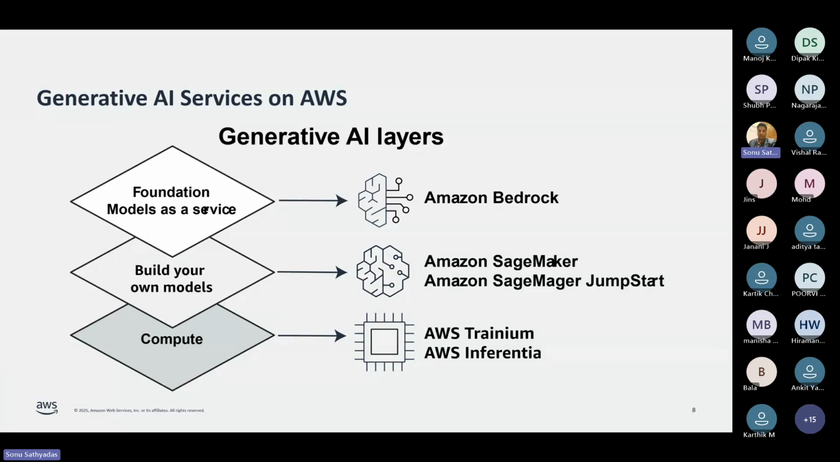So there are proprietary models available from Amazon to build or to generate various types of content. So you can use or you can explore the models catalog from the Amazon Bedrock, and you can explore those models for free in the Amazon Bedrock.